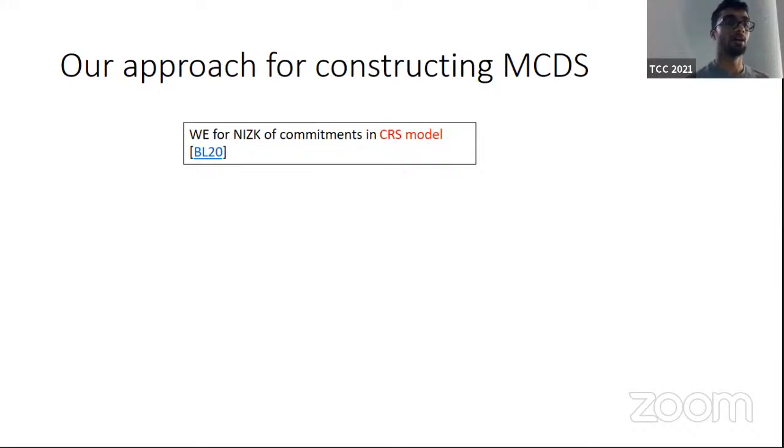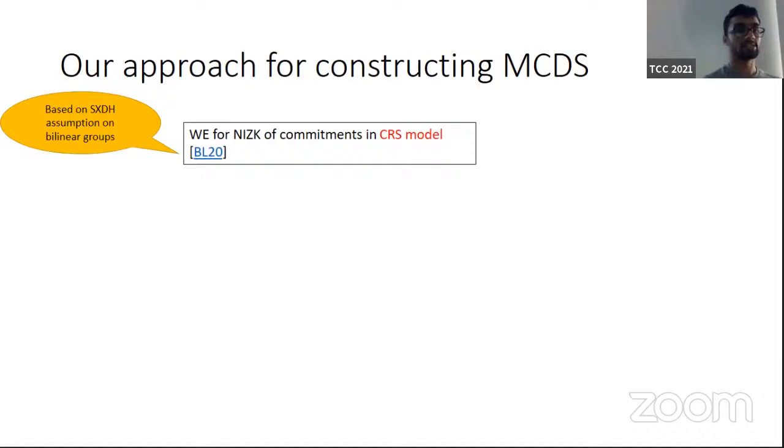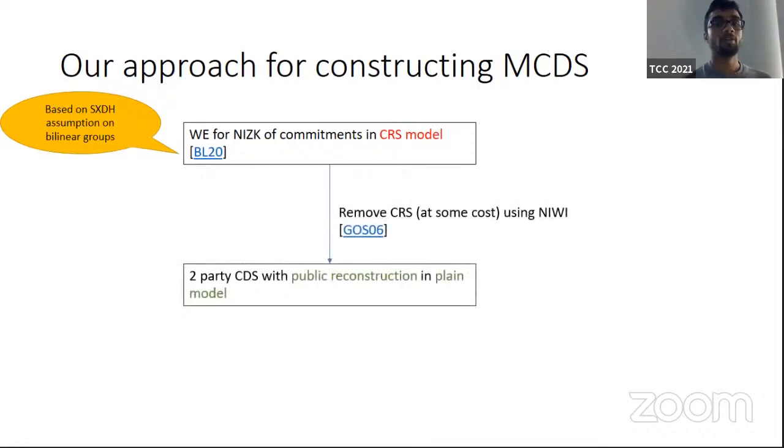We start with a primitive called witness encryption for NISC of commitments in the CRS model, given in a paper by Benhamouda and Lin. This is based on the SXDH assumption on bilinear groups. We remove the CRS in the protocol using Nevis, and what we get in the end is a 2-party CDS with a special property called public reconstruction in the plain model. And this public reconstruction allows the ciphertext of the witness-encrypted plaintext to be decryptable using public proofs.